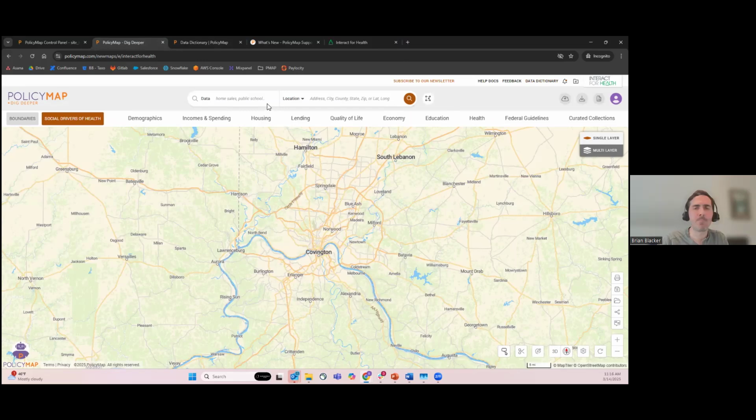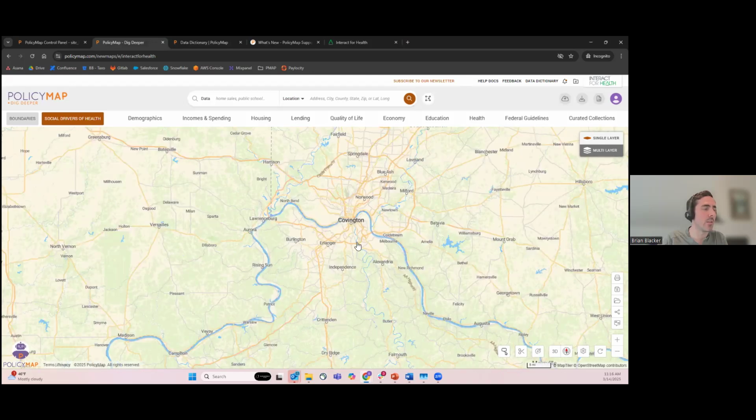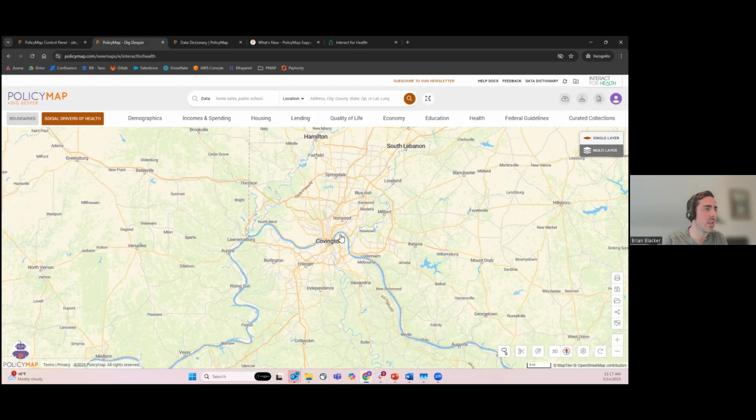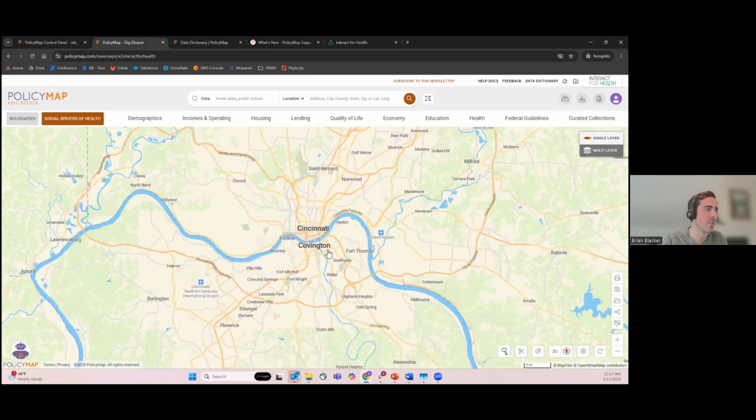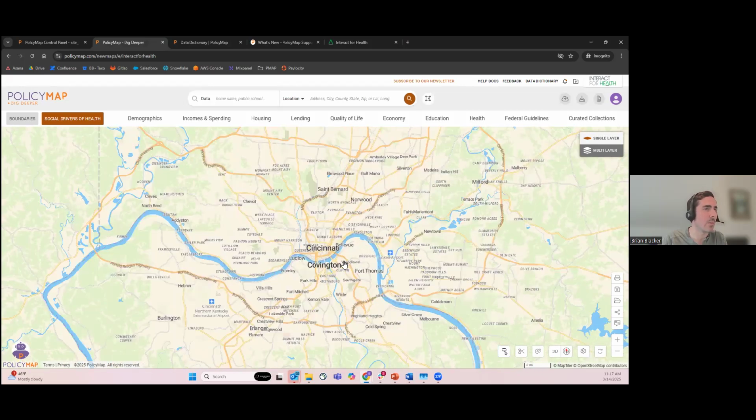So, when you're in the tool, you can pan around by clicking down with the left click on your mouse, and you can zoom in and out using your scroll wheel. If you've used any kind of online mapping tool like Google Maps, that should feel pretty familiar.